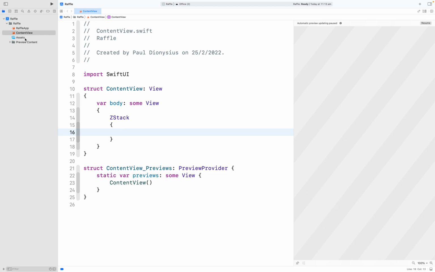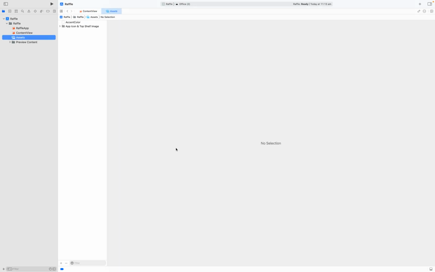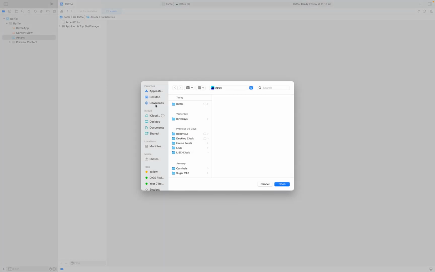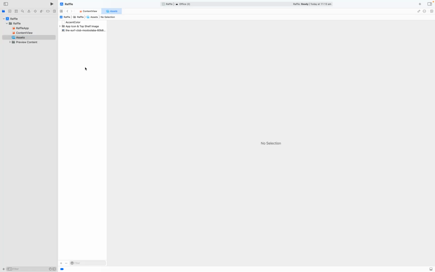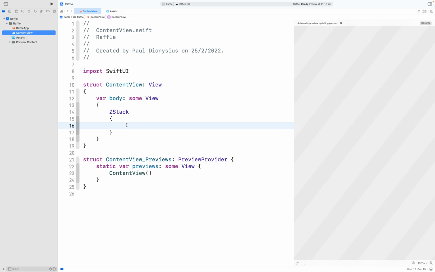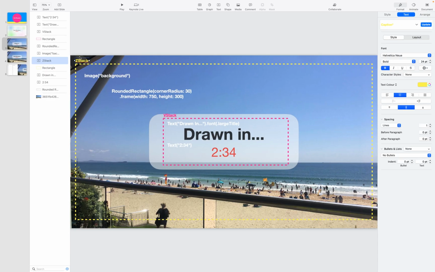So the assets are in the project navigator here, plus import, and in my downloads is my Surf Club image. Now I'm not really keen on keeping it with that very long and complicated file name, so select the image, hit enter, and I'll call it background, lowercase. So I can now go back to my content view, and inside my ZStack, as with my plan, inside the yellow box, I have image background.